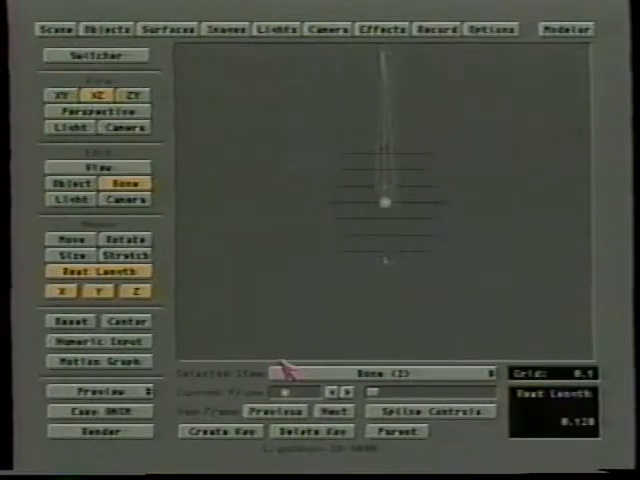Okay, now rest length is very, very important in bones. The rest length determines how much influence the bone has. The bigger the rest length, the bigger the bone will be, and the more influence it will have on the part of the object that it's attached to. So for instance, a larger bone, one with a larger rest length, when it moves, will pull a lot more polygons than a much smaller bone. And you might need to adjust your rest length and try experimenting with different ones to get the effect you want.